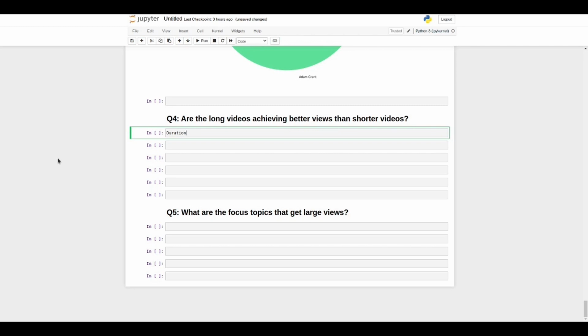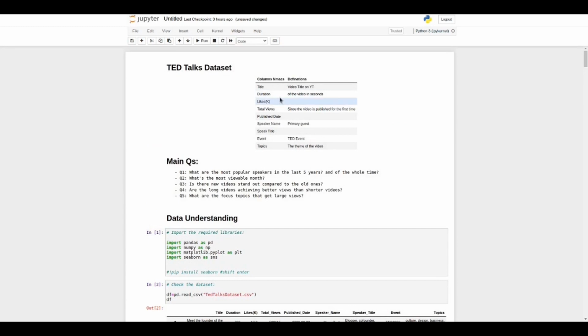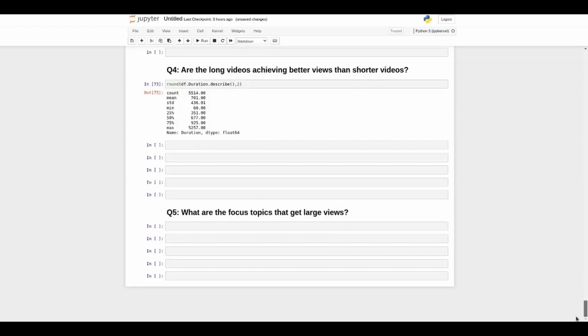So let's illustrate my point here. Let's say describe and left dot and rounded to close it. Perfect. Okay, so we can see here that the minimum is 60 seconds because, as you remember, duration was in seconds, and I have highlighted here the duration of the videos in seconds. So the shortest video on the TEDTalks channel is 1 minute only, and the maximum is 5,257 seconds.